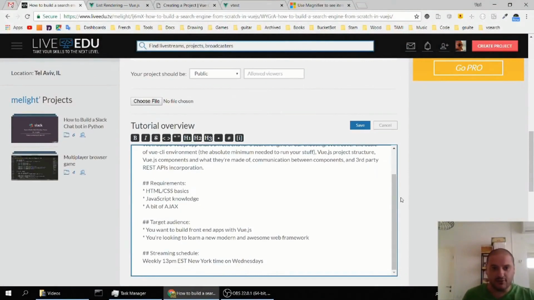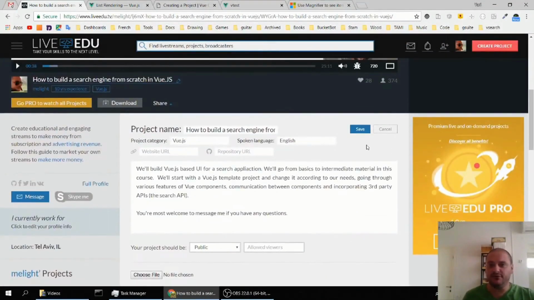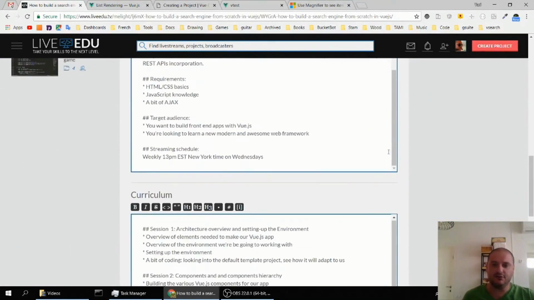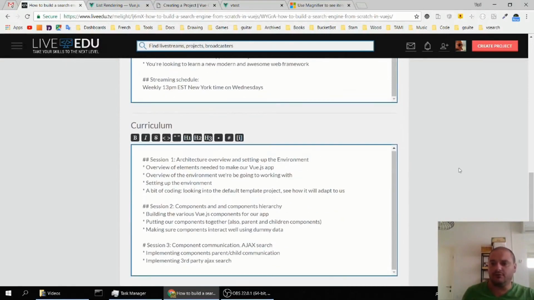Hello guys. So today we're gonna start with the first session of our Vue.js search engine. And what we're going to go through is the general architecture of the app, the elements we're gonna need, a bit about the environment of Vue. We're gonna set up the environment, and we're gonna go through the default template of Vue projects. So let's start.